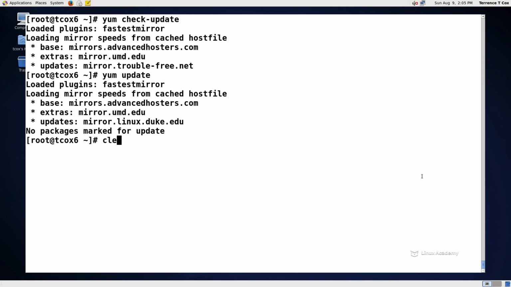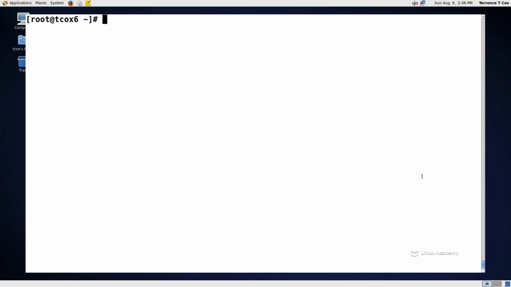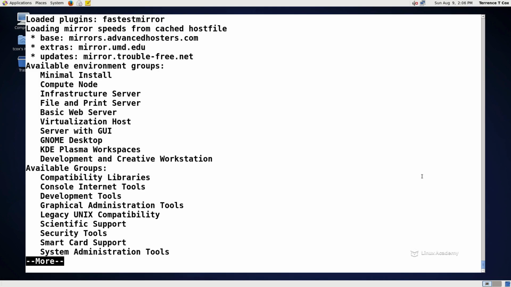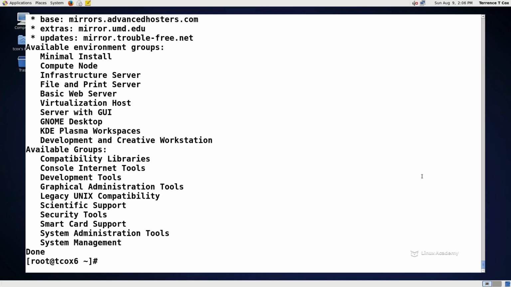One of the cool things that Yum does is it sometimes packages more than just a single application in a file. And if you want to look at what they call groups, you can have a list of groups that contain a large number of packages so that you don't have to install them one at a time. So for example, if I want to know what groups are available for my system, I can say yum group list, and it'll tell me that I've got minimal install, compute node, infrastructure server, console internet tools, development tools, and I can install any of those as a large group by executing the appropriate install.